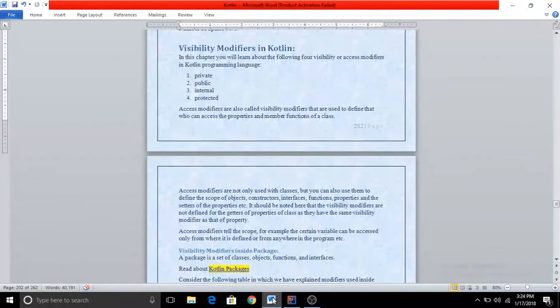This is Aisha and welcome to our 53rd Kotlin tutorial, and in this tutorial I'll be talking about the visibility modifiers in Kotlin programming language.